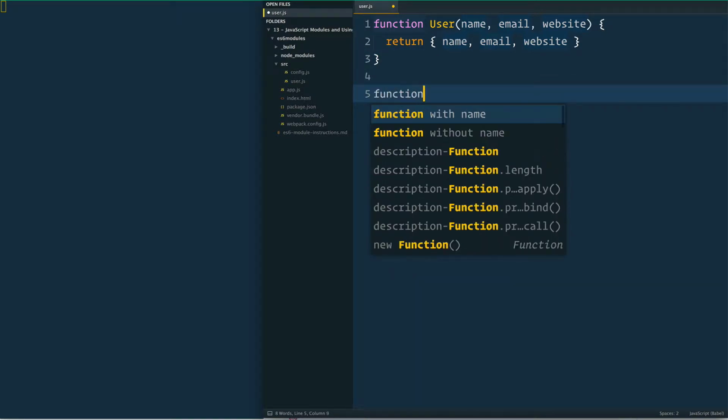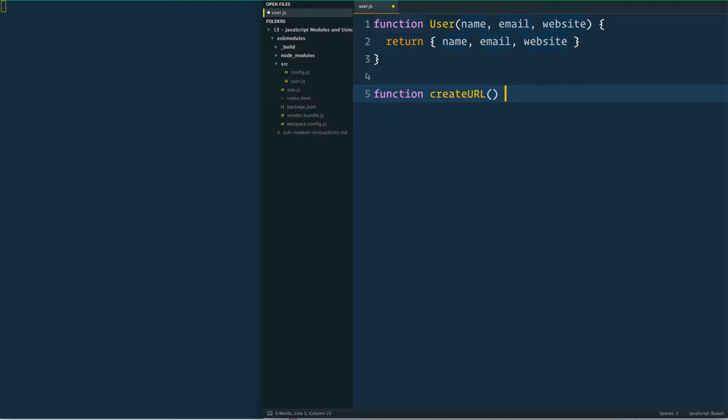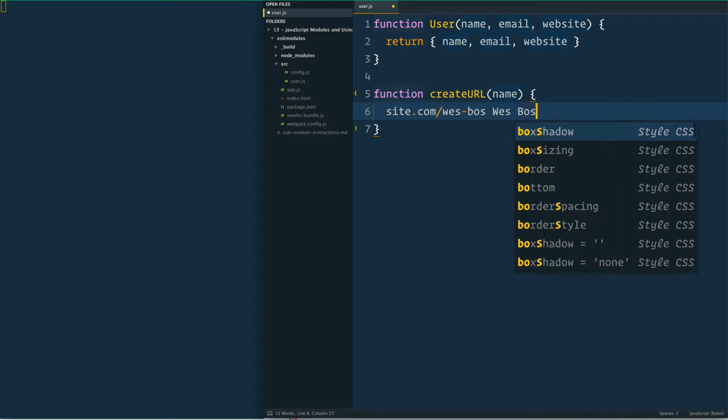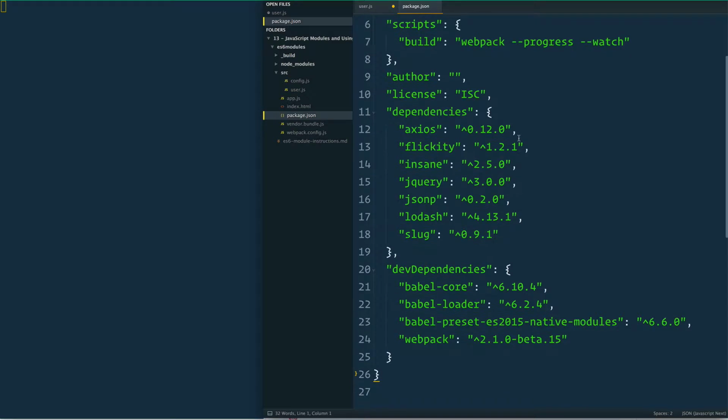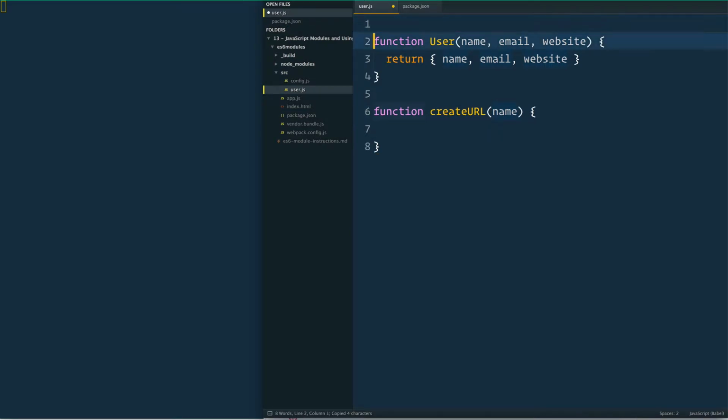Then let's create a function called createURL. And that is going to take in someone's name, and it's going to return to us something like site.com/Wes-boss, assuming my name was Wes Boss. So that is a function, and we need that Slugify plugin that we installed earlier. Let's look at our package.json. We installed this slug plugin.